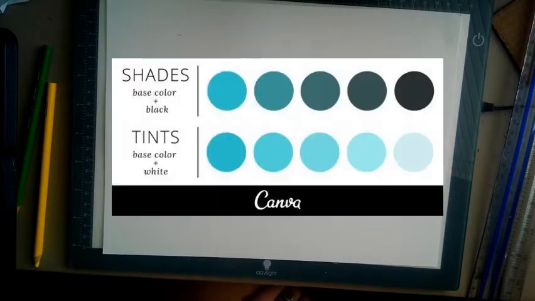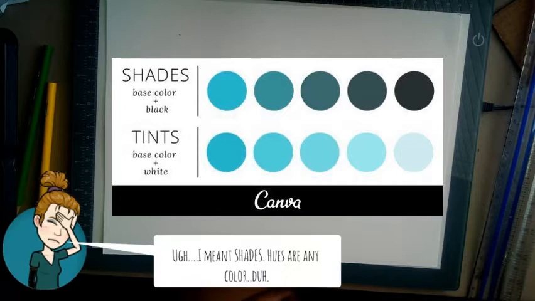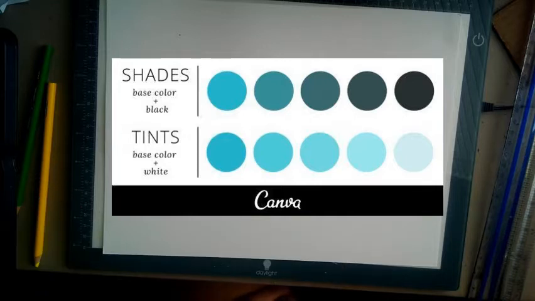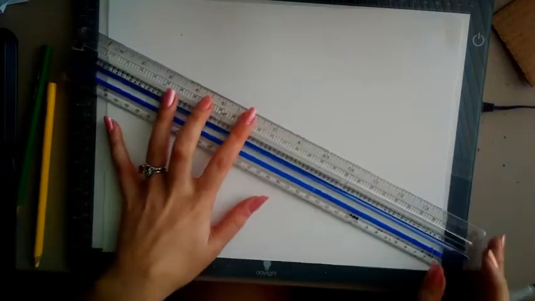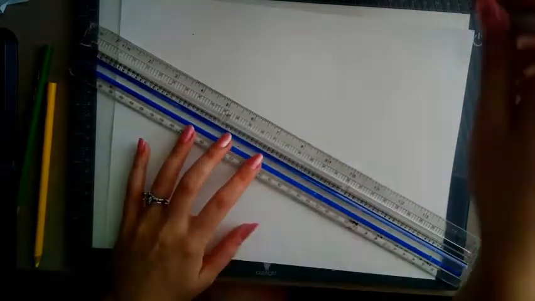There's a couple different ways you can create value. In the classroom, we've done tints and hues, which is adding white or black to a color to make it either lighter or darker, which is one way of achieving value. But since we're using colored pencils today, we're going to be working on our pencil pressure and layering to create that value. So I'm going to do clean lines for mine.